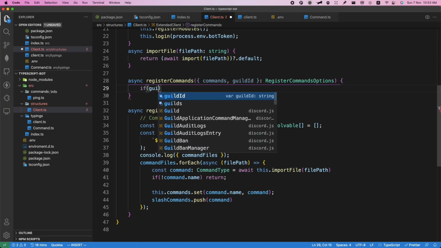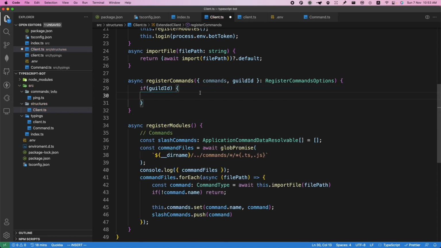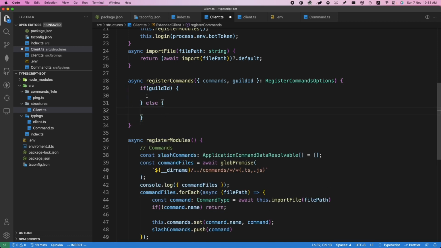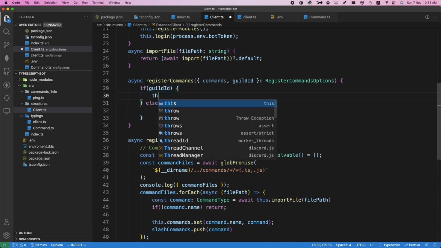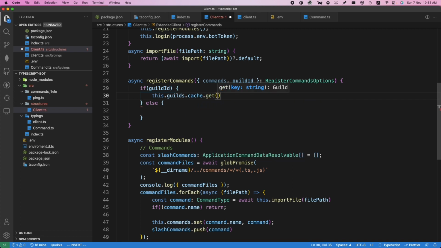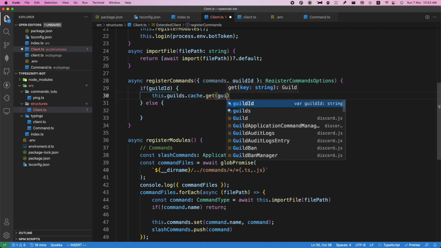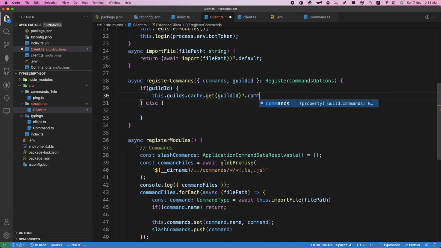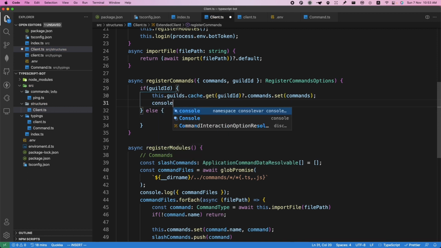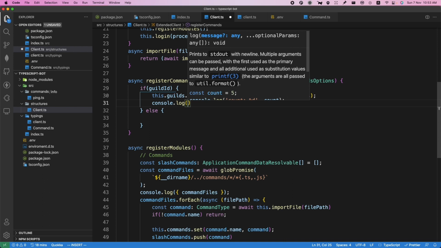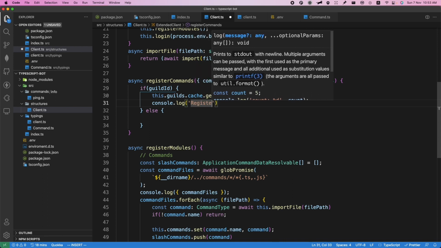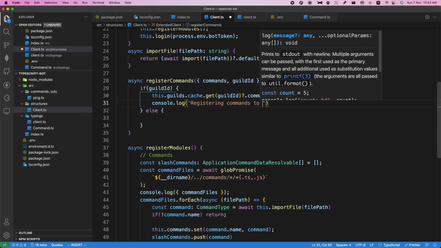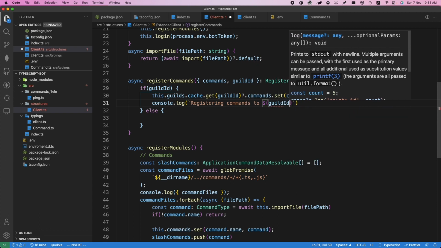So now if we have a guild ID, it means that we only want to register the commands to a single guild, or else if there is no guild ID, it means that we want to register the commands globally. So let me just do the guild ID first. So this.guilds.cache.get. We're going to get the guild ID, and then we're going to set the commands like this. And then we can just do a console.log saying that we registered to a guild. So you can just do registering commands to, and we can pass in the guild ID like this.